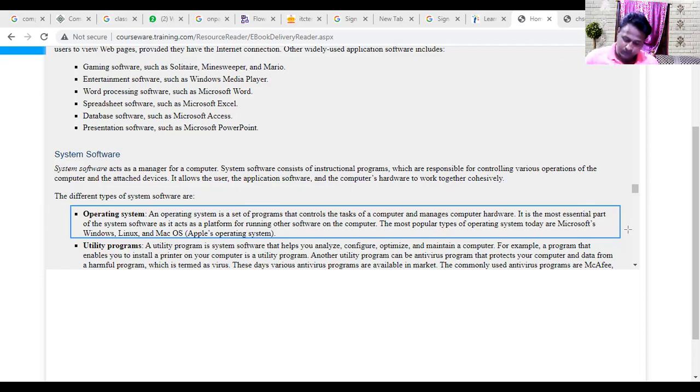Take the photo. Then give some heading in your notes, and after writing operating system software, in the next line you write this.